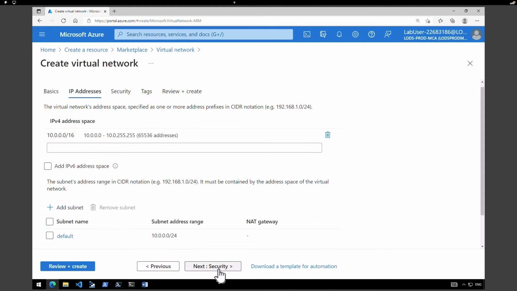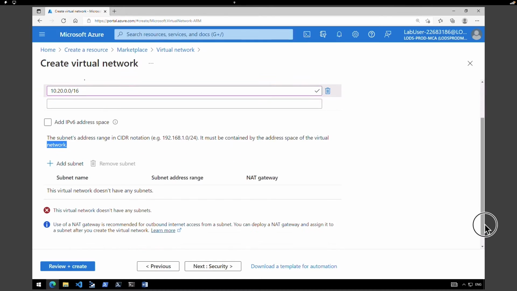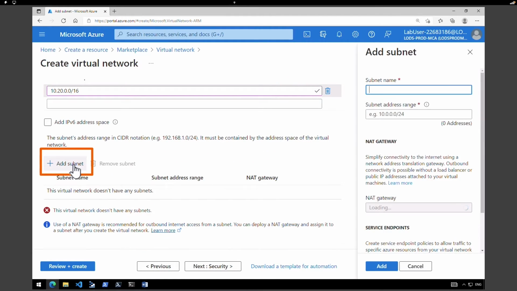Click on IP addresses. By default, the IP address range or address space is 10.0.0.0/16. I'm going to change it to 20. So the address space that we are going to assign to the core services VNet is 10.20.0.0/16. Scroll down till you find the subnet and click on add subnet.